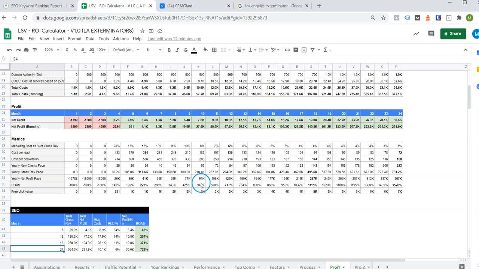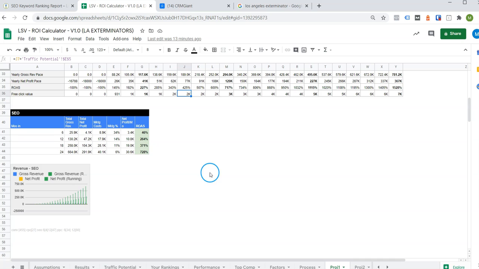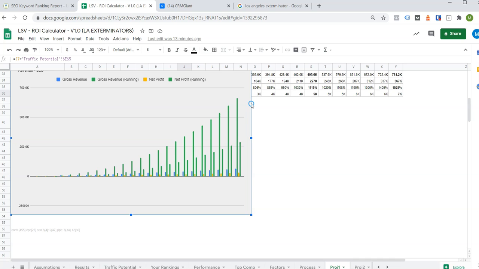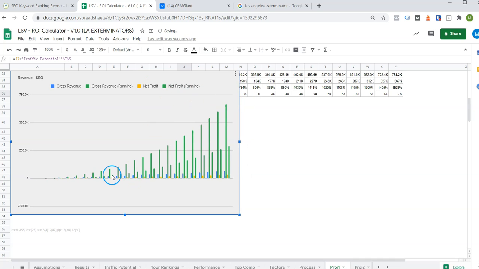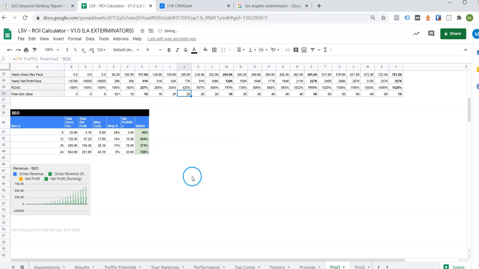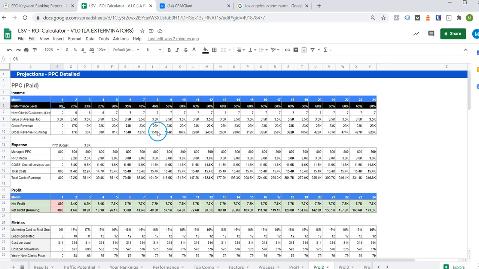And we can see that it's looking pretty good. And we can also see the value of the SEO that we're generating for them in terms of what it would cost them if they had to pay Google for the traffic that we'd be generating for them through SEO. And we can see a chart that we can expand and will show us how their net profits grow over time. Okay, so let's take a look at what PPC can add to this customer in terms of profitability.